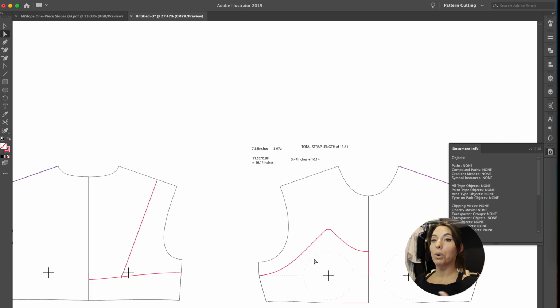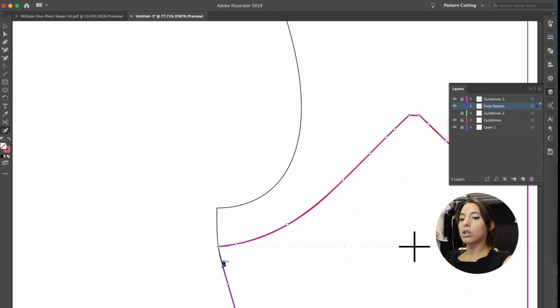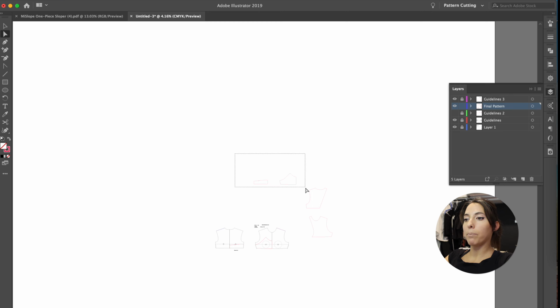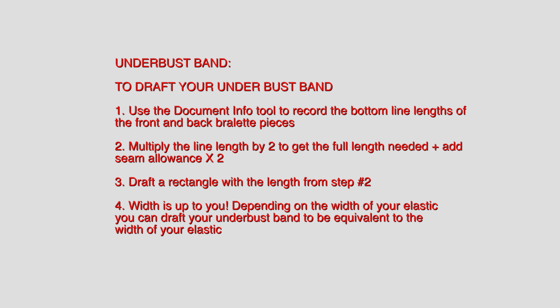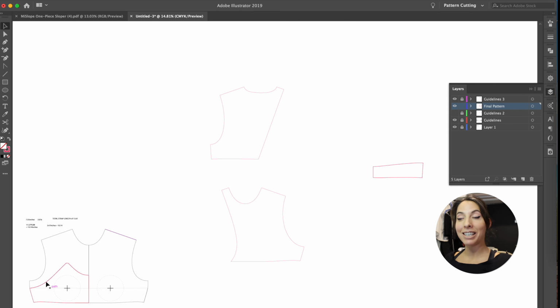Now we need to trace out our pattern. We can just unlock our layer that says final pattern, and then we're going to use our smooth curvature tool. And remember to mark your notch where you're going to insert your back strap. Amazing. That's your pattern. We're done. Now all we need to do is add seam allowance.